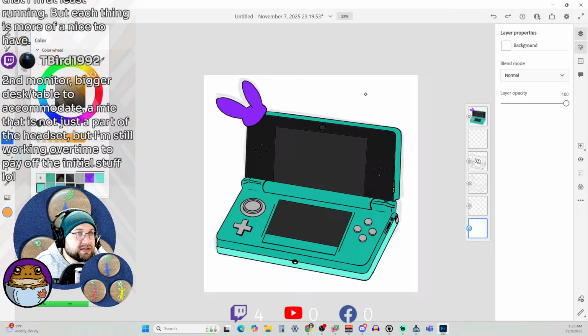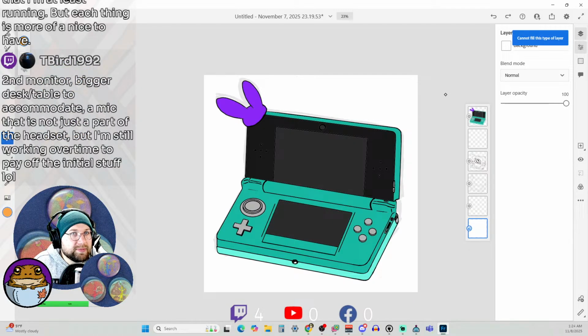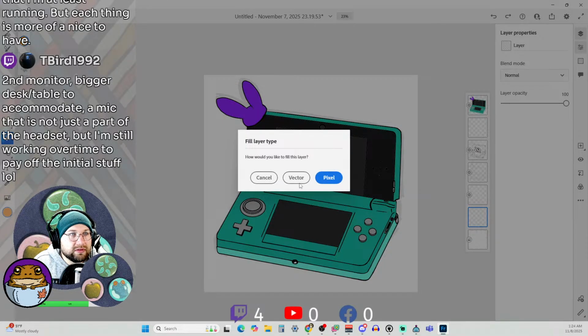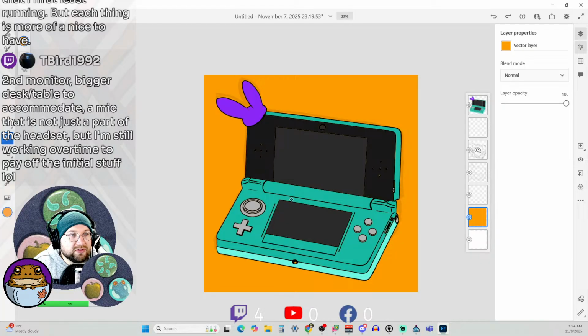Let's see what that looks like. It's gonna be an eyesore. I cannot fill this type of layer. Alright, well then let's add a layer then. Do it. Vector. Gross. I hate it. Alright, let's change our color.